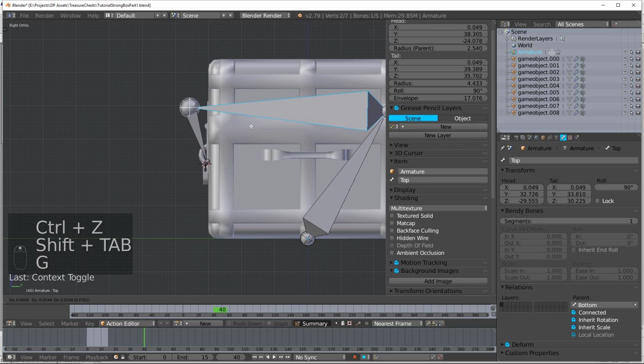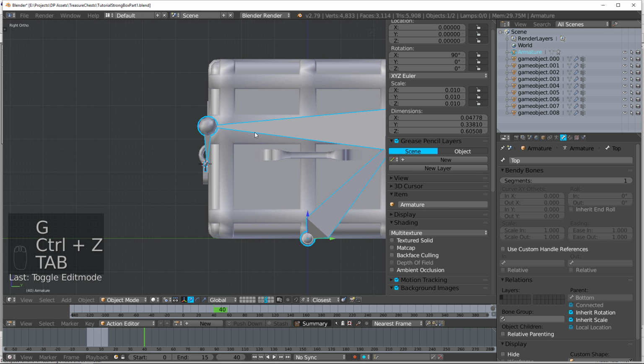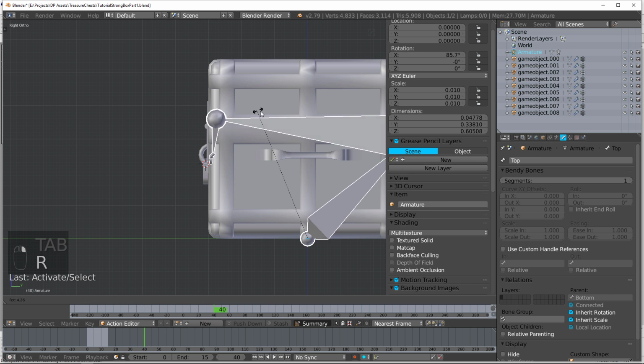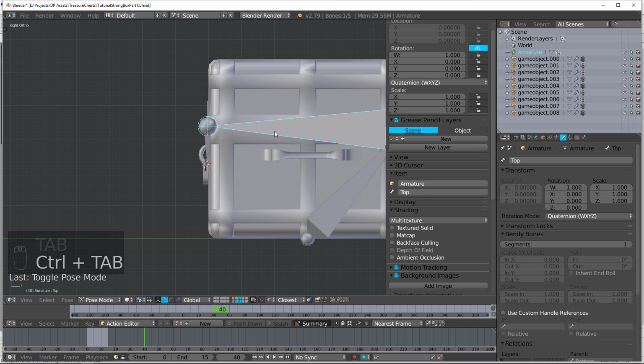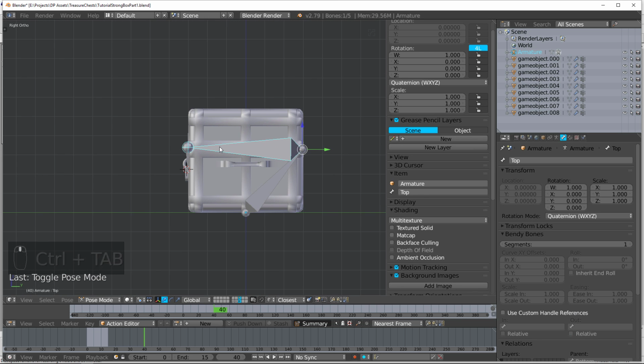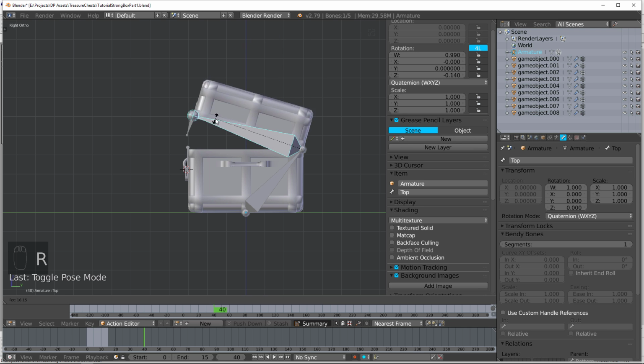I think it's Shift Tab. Nope, it's just Tab, my bad. So this is pose mode. Sorry about that, it's Control Tab, it's been a while. So now as I move this, you can see that it actually locks correctly onto the top.